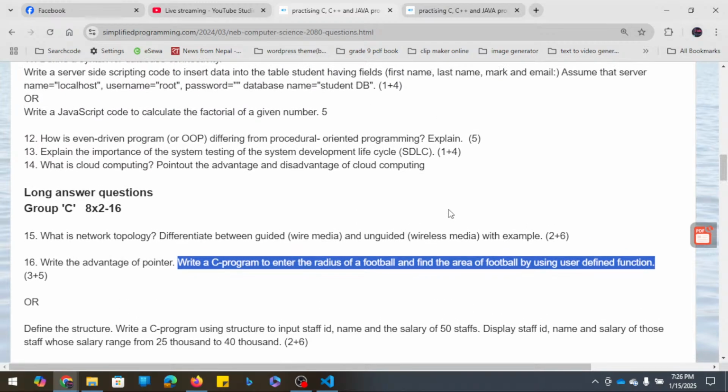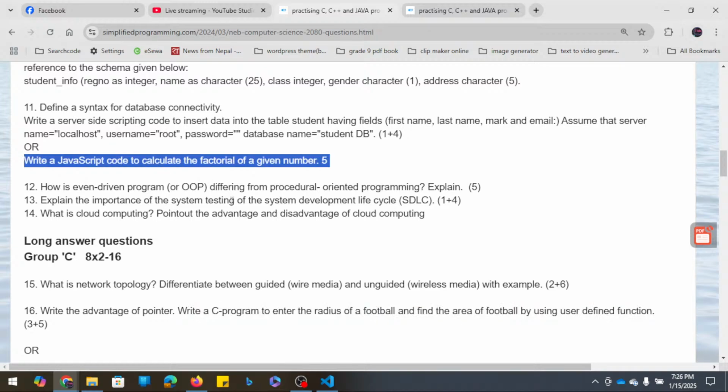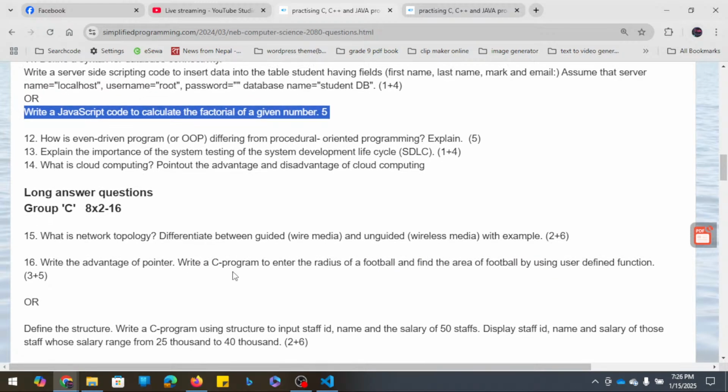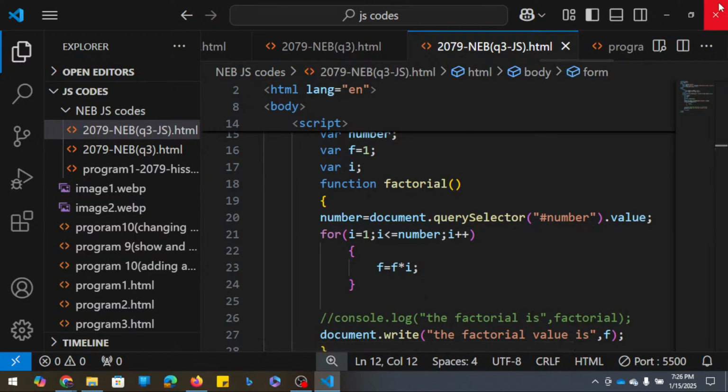Is there any program? It's okay. In JS, same program. It was asked in 2080 to find the factorial value of a number. Okay, let's write this program in C. So I'm closing this one.